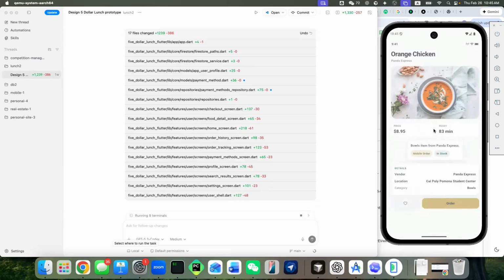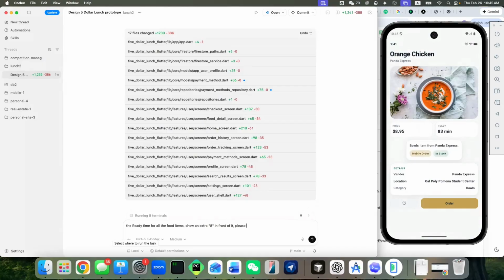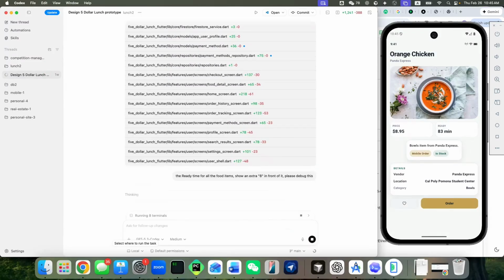Okay, so let's see, the ready time for all the food items shows an extra 8 in front of it. Please debug this, or is this supposed to be a, yeah. Maybe there's something wrong when you create this one, or is something wrong when you try to display this.